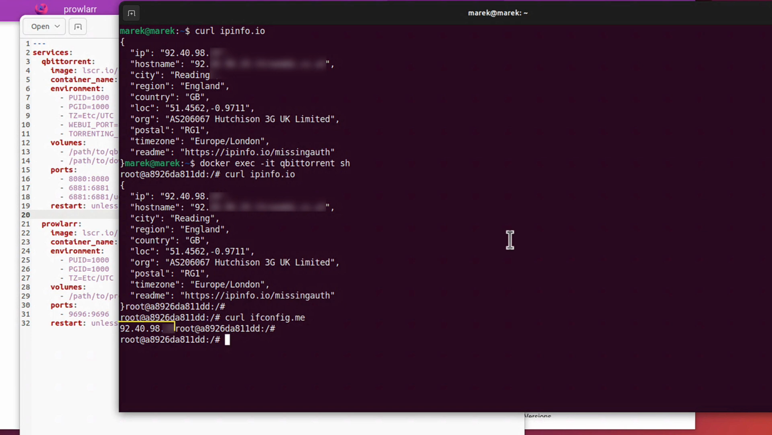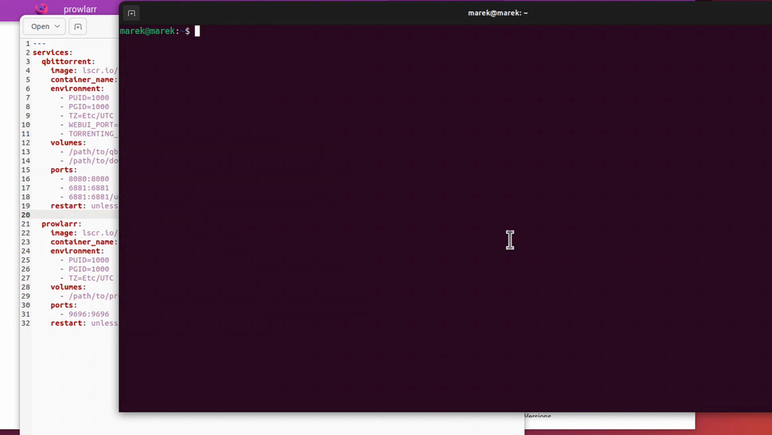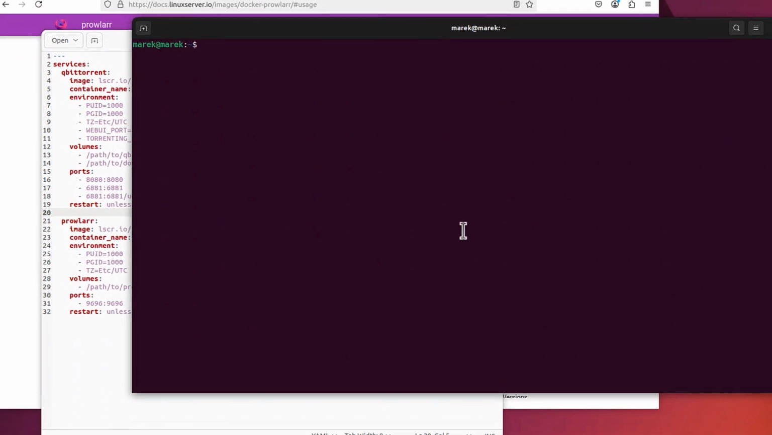This will show me just my public IP address that was given to me by my internet service provider. All right, let's exit. Let's clear that maybe. So that's what it is. I am in London and my IP starts with 92.40. Let's now add Gluetun VPN.